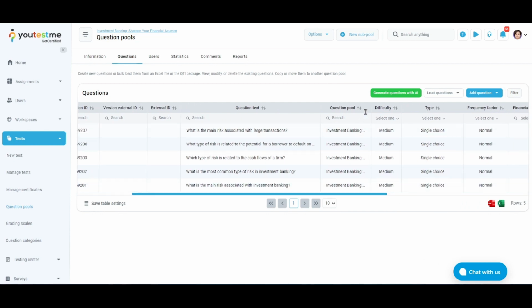The question pools column indicates the name of the pool or subpool to which the question belongs. As pools can contain subpools, here you can see all questions within the current pool, including those in subpools. The frequency factor indicates how likely a question appears in the test. It will be considered during the test generation process if the Include Frequency Factor option is enabled.